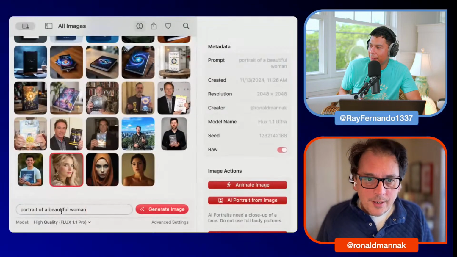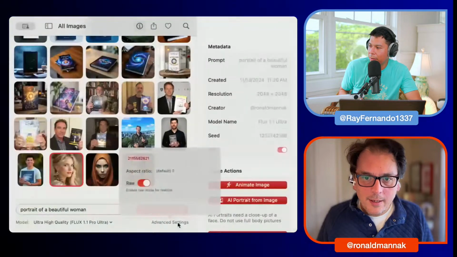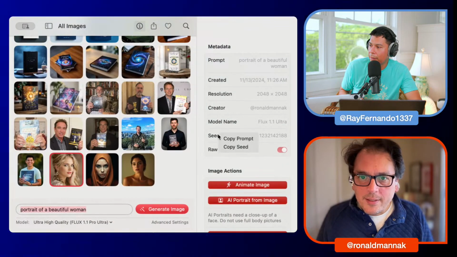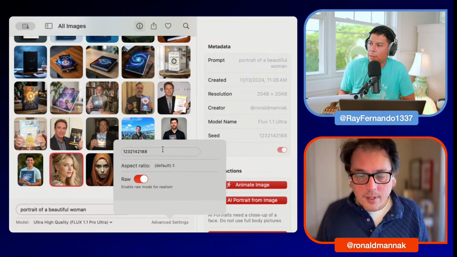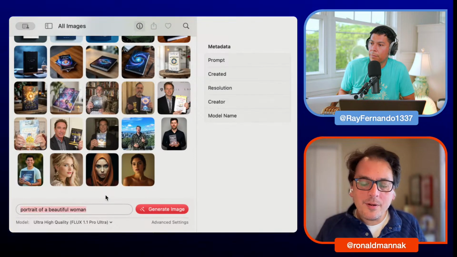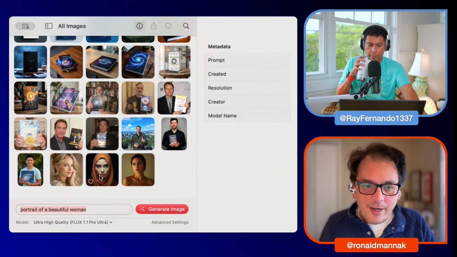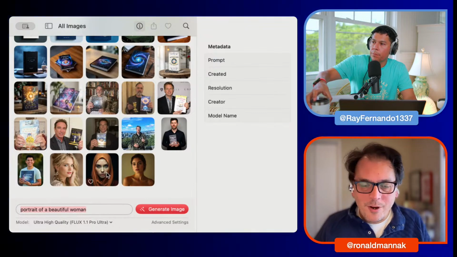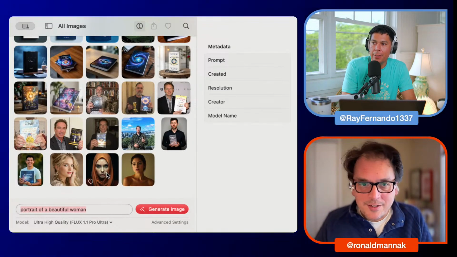Let me go to Ultra again, Ultra high quality. Make sure that RAW is on because RAW was on here as well. And let me copy this seed here. So you can change the seeds between the models? Well, you can, but the seeds are all different for each model. So if the seed of the image I have right here was used for Schnell, I will get a completely different image in Pro or Ultra or any other model. So there's no link.